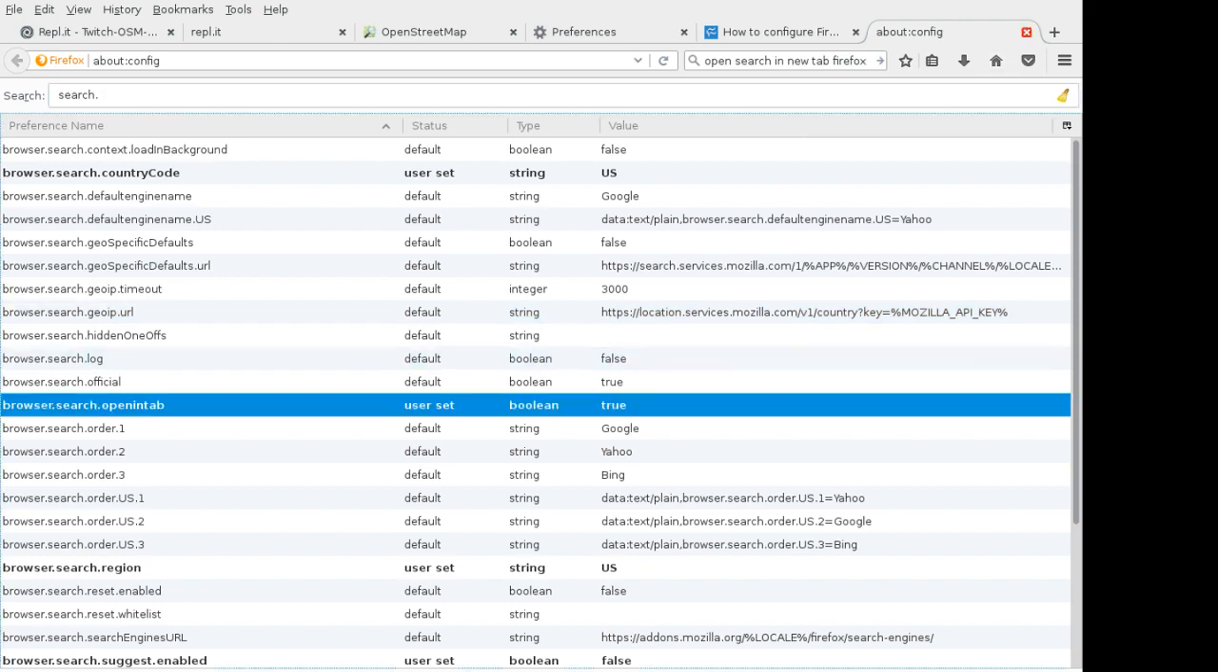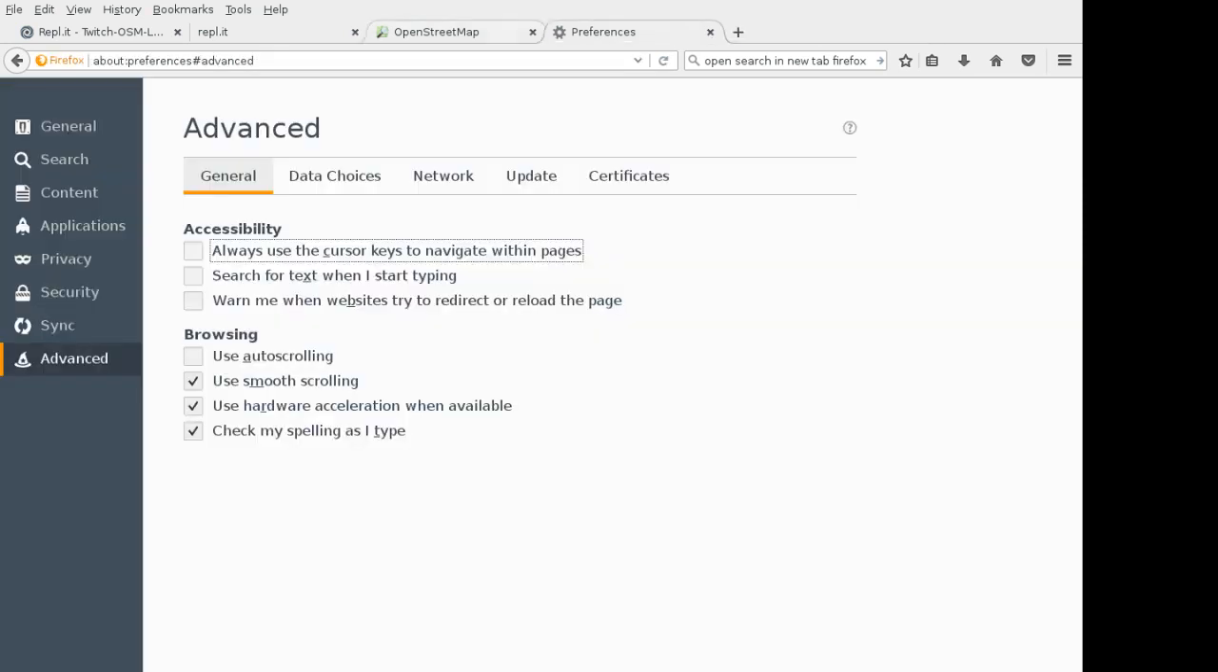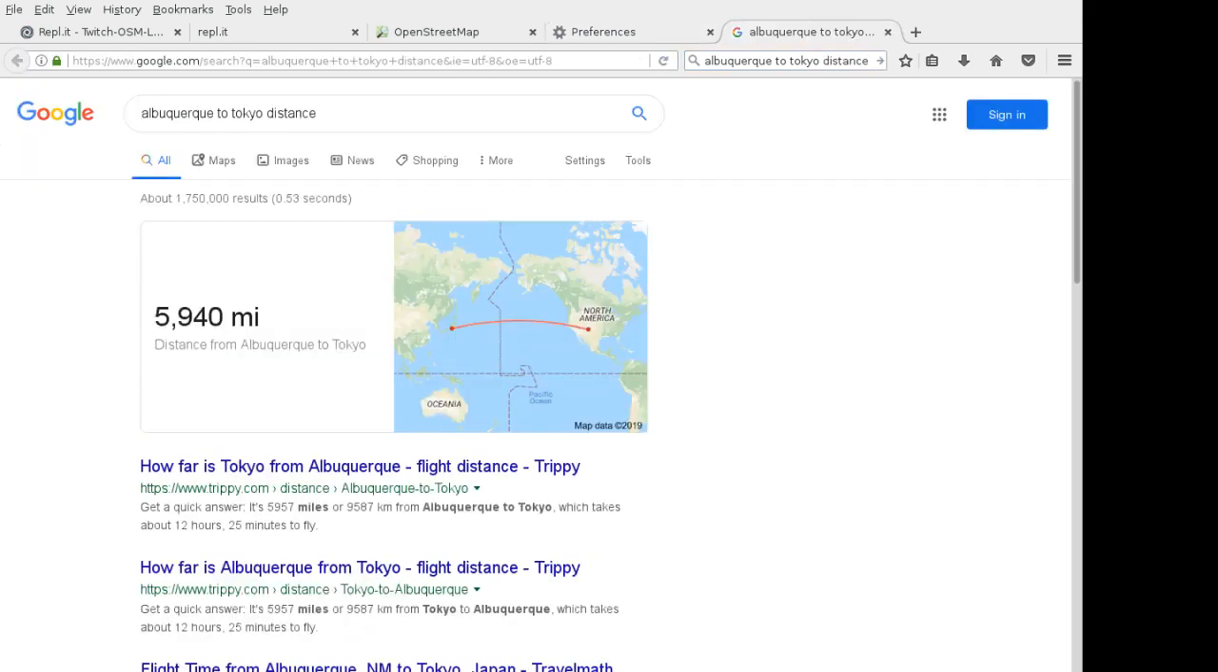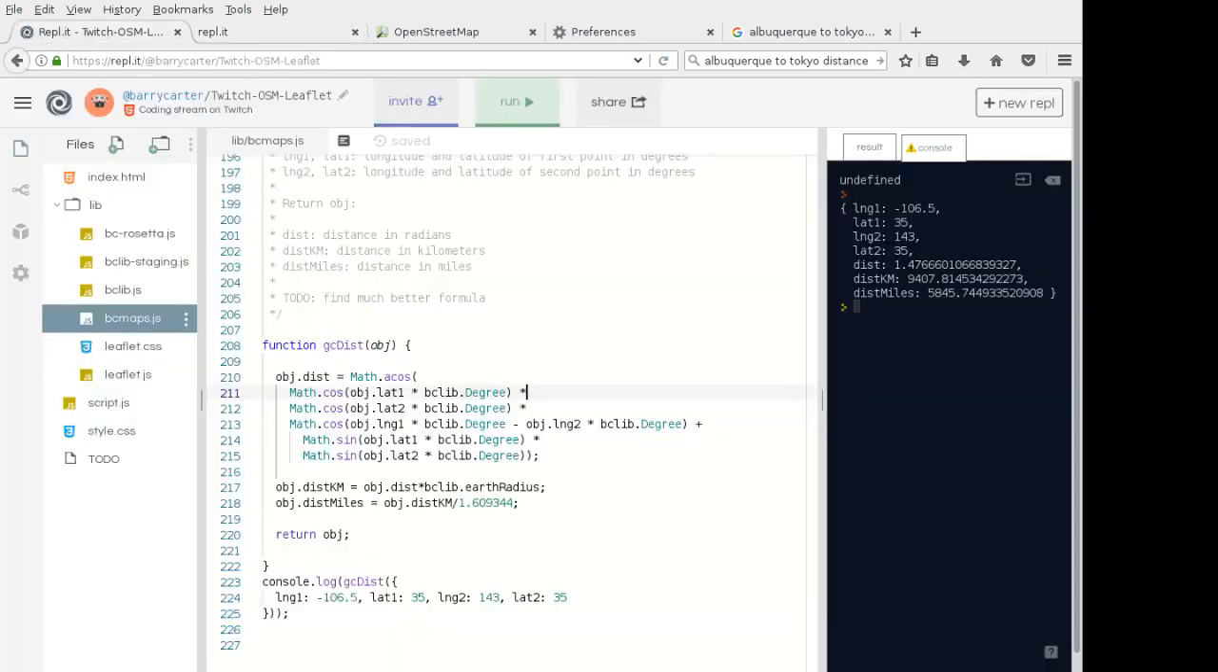Yay. So now let's test it by screwing up. Well, you know, I don't mind if we screw up preferences, because presumably that's not useful to us. Albuquerque to Tokyo distance. And that is 5,940 miles. Replit probably says 5,845, and since we weren't being super accurate with the location of either one, that's good.